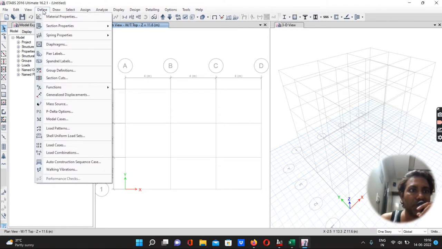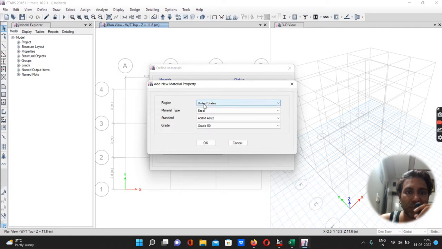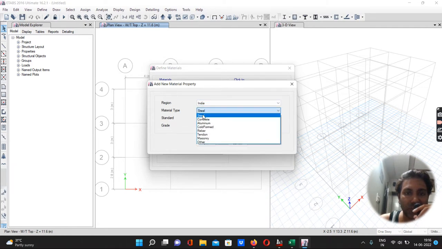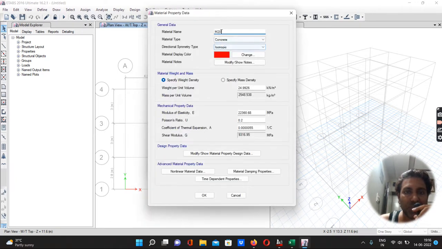Now define the material property. Go to material property, add new material. Region is India. Material type is concrete. Standard is Indian. Grade is M30, make it M20. Click OK. So the M20 material property is displaying. Click on OK.